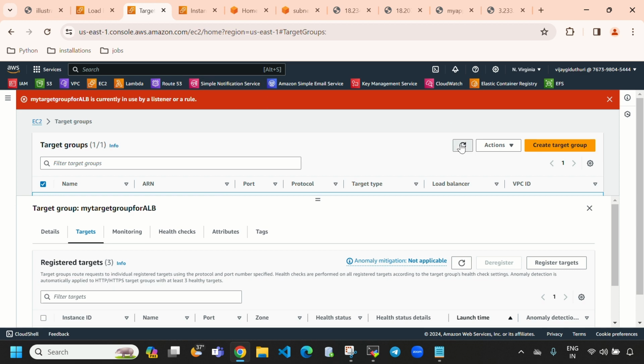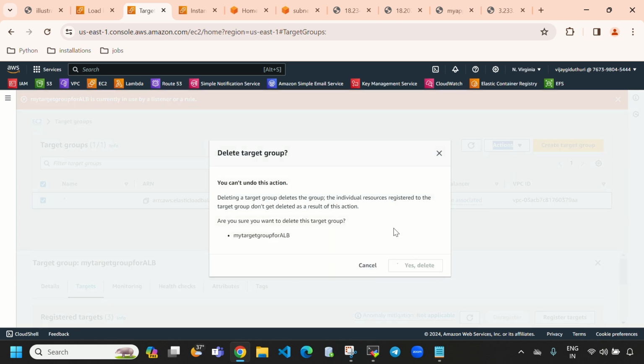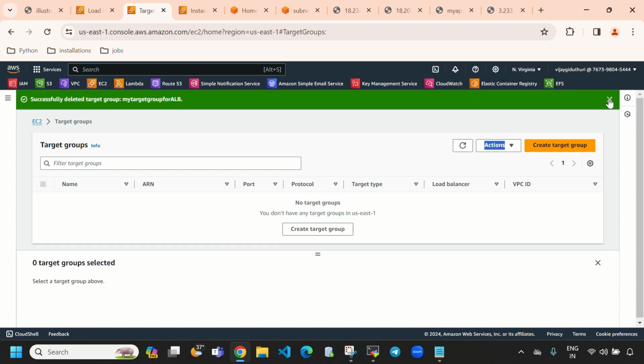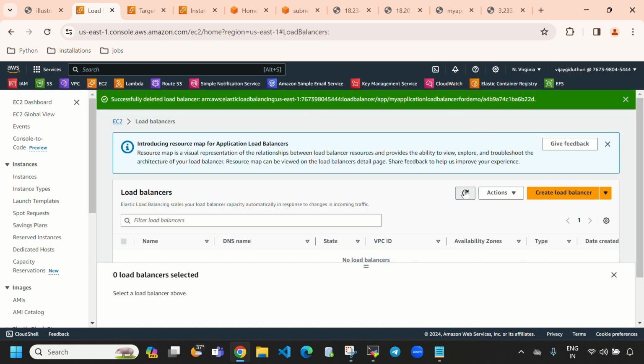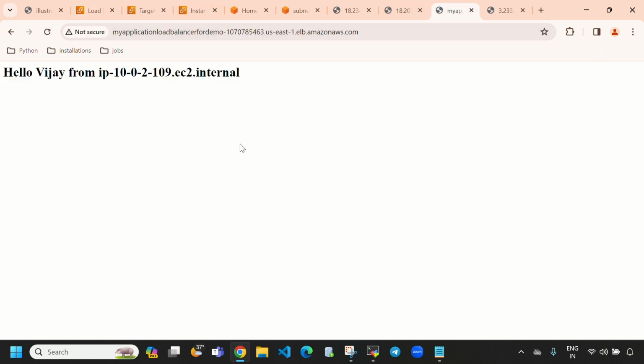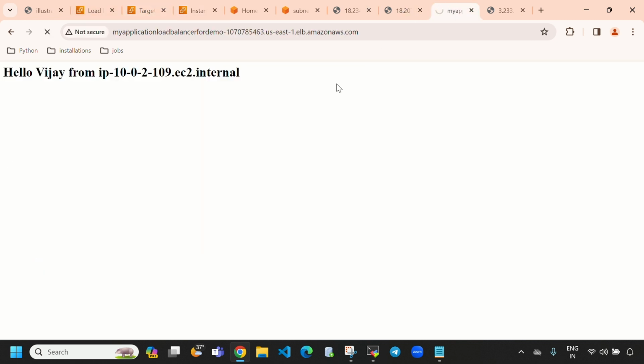Target group currently in use. So let's reload this. Let's go to actions, select delete. Yes, delete. And you can see, guys, we successfully deleted the target group. Right now we don't have a target group and we don't have a load balancer. When I select this load balancer DNS name, it will not work, guys. You can see it is continuously loading, but it will not work because we removed the target group and the application load balancer. You can see, guys, it is not working.